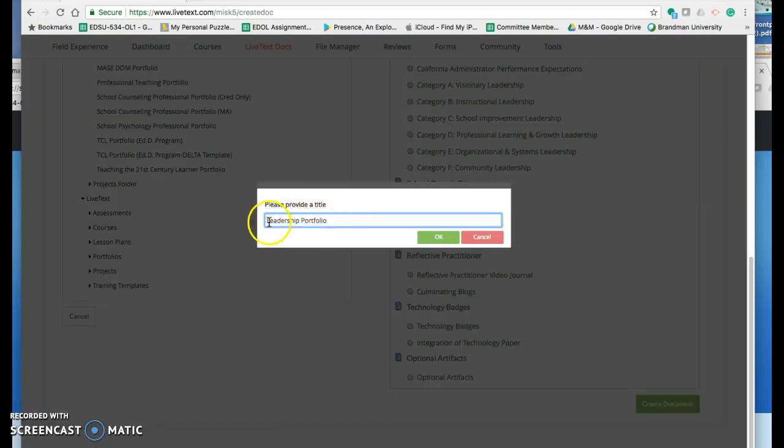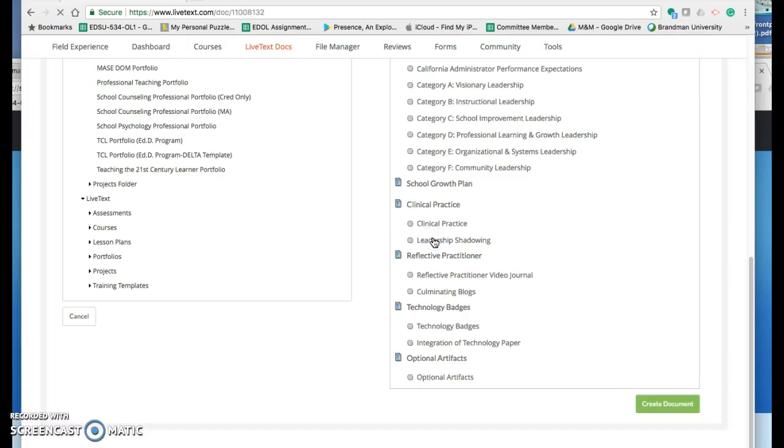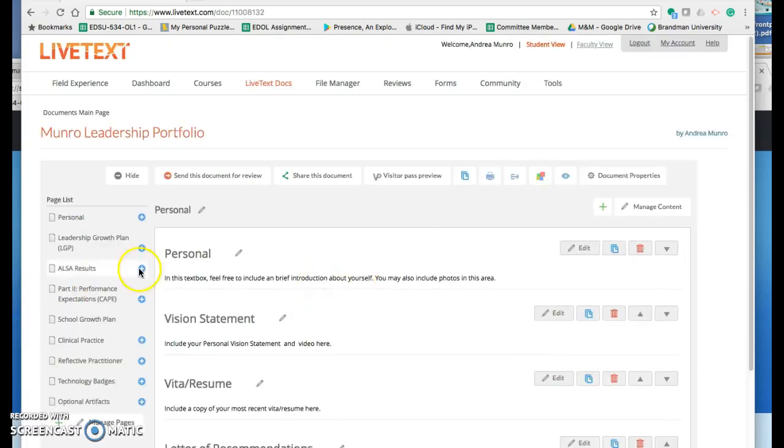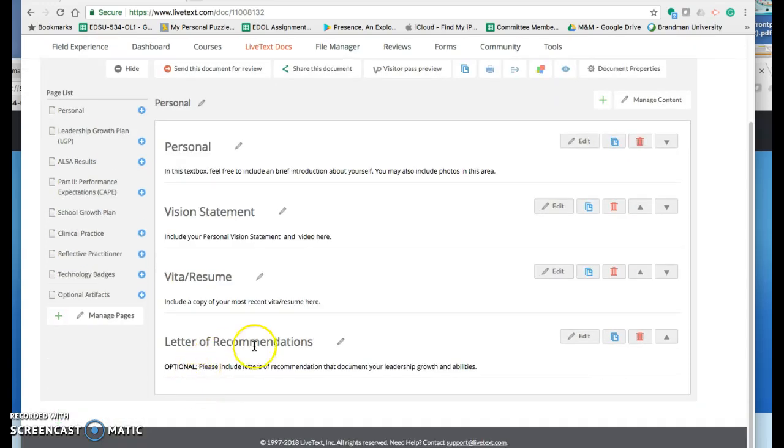And you'll just want to rename it. So I'm going to go ahead and just put my first name in front of there so that it is my Leadership Portfolio. And then from here, you can see there's placeholders for everything that I need to load into the portfolio. So anything that you need to attach, you can click the little edit icon here, or you can come over here and click it.